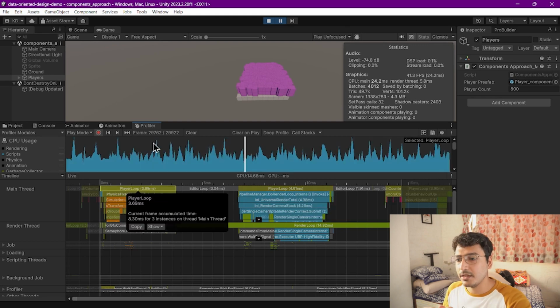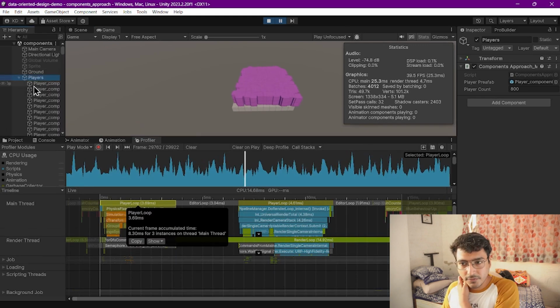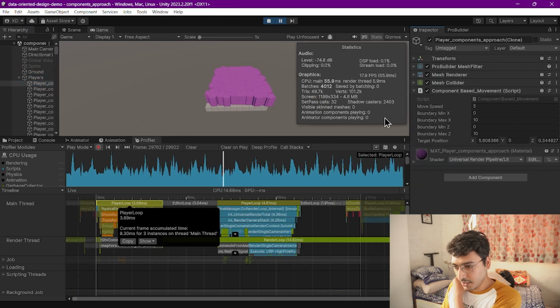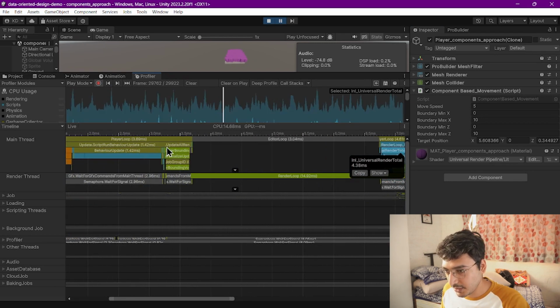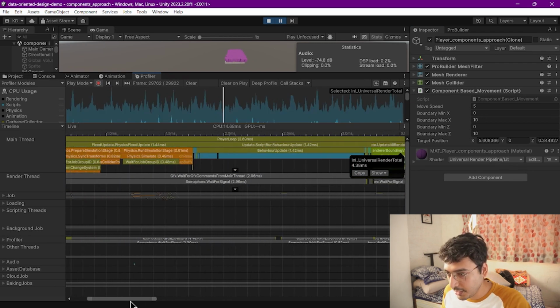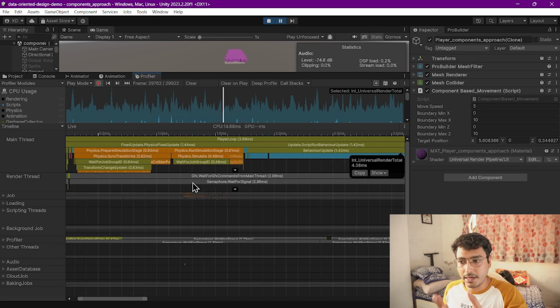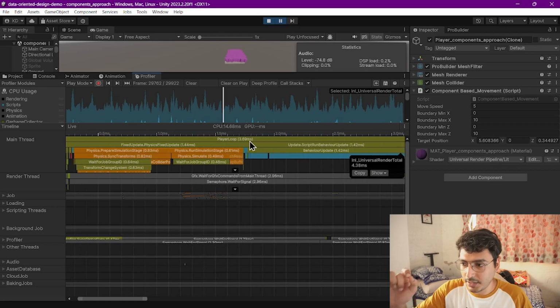All right, so let's take a look at the script. Let's first see what the name of the script is to be able to find it over here. The name of the script is component based movement. You can find it like this by just zooming all the way in, or there's a better way to find it. I'll tell you this, but let's see what happened.